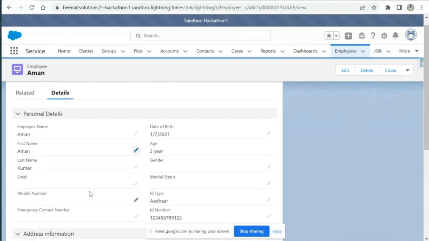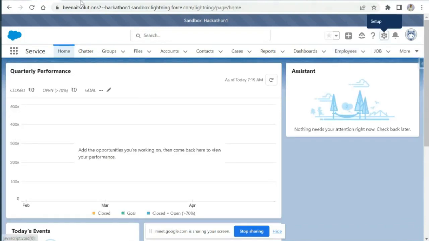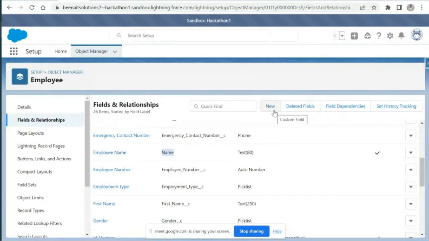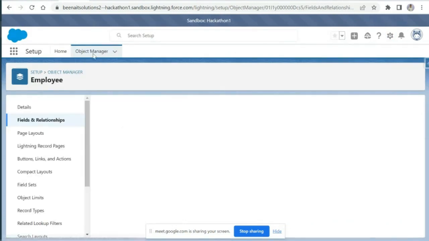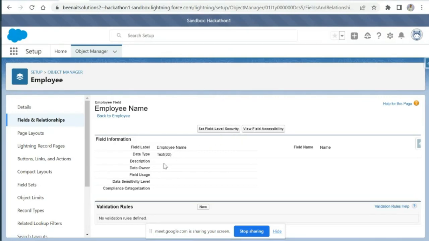No, I don't think so. I have tried it. Because here in this example, what I can see, first name is Aman and last name is Kumar, but employee name is still showing Aman, so it's not concatenated. I have tried to change the data type, but it is only showing the data type as text or auto number. Okay, I get it. This one you cannot do.